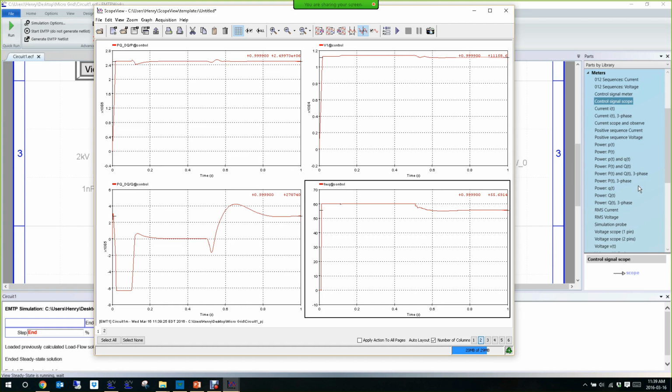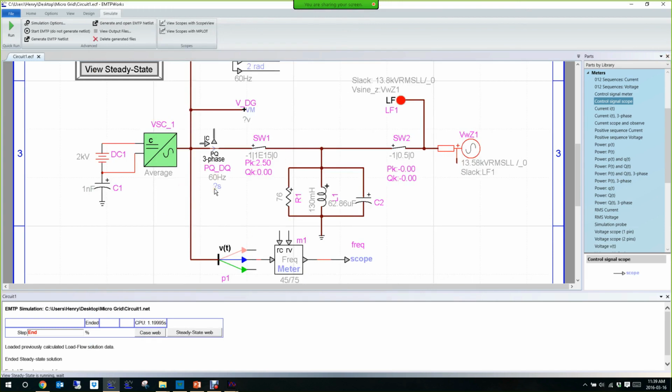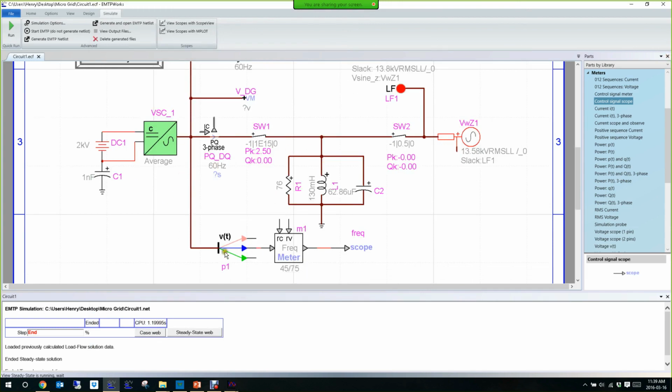So that's good. Now let's play a little bit with the inverter model. So far we have an average value model of inverter. Let's see what could happen if we go to a detailed model.